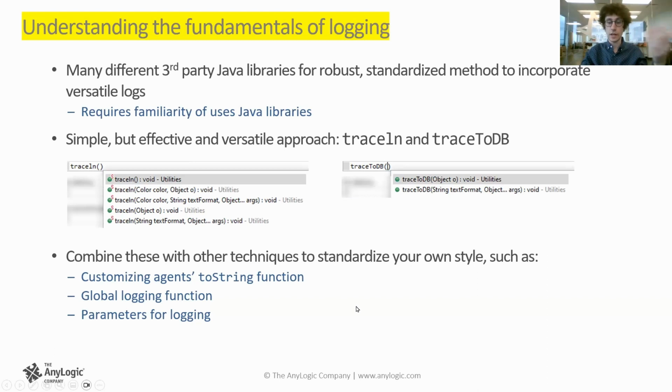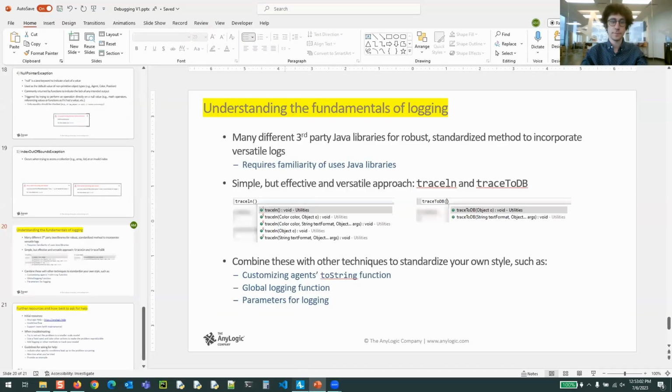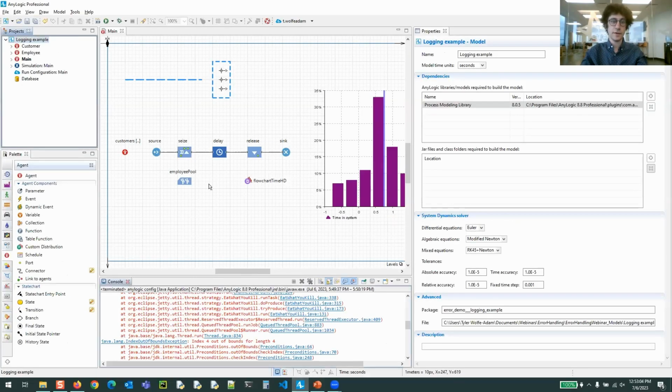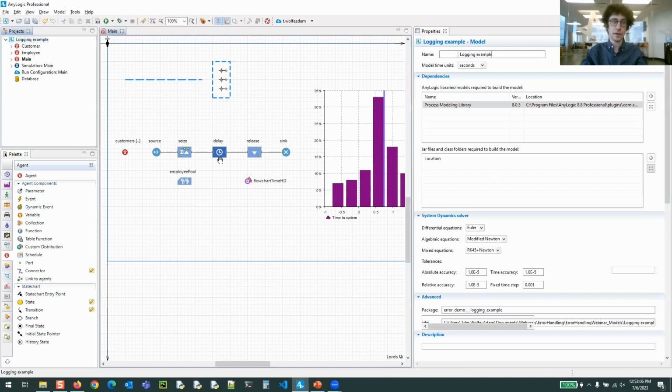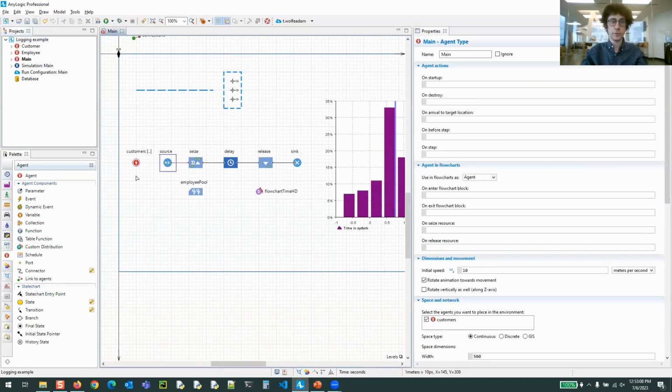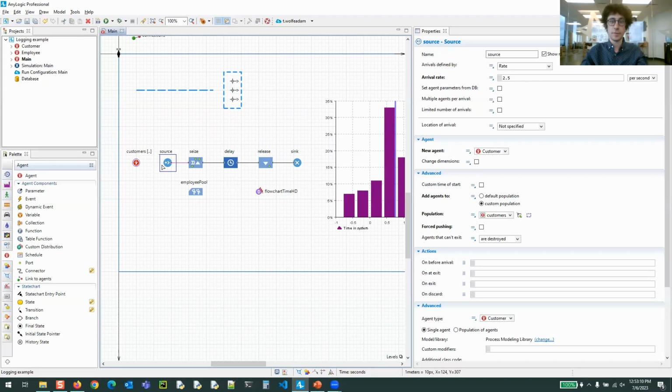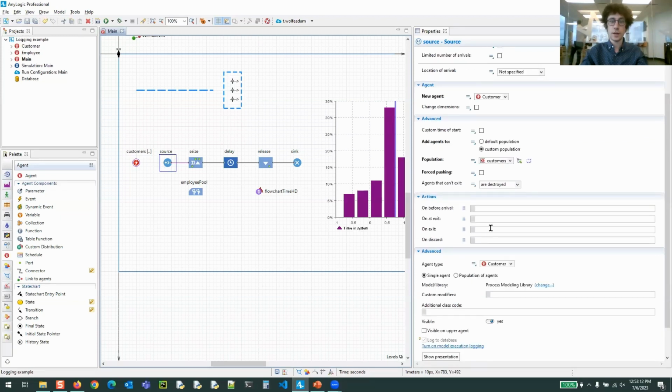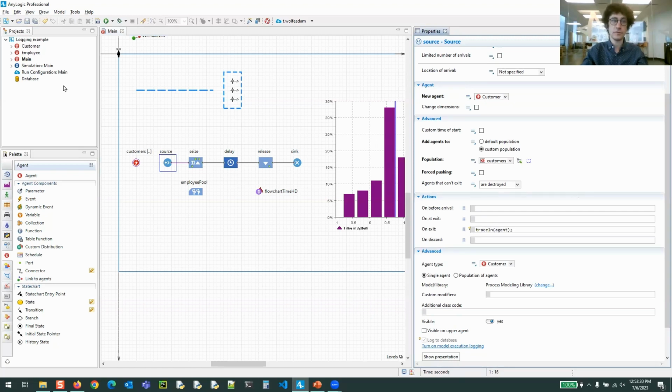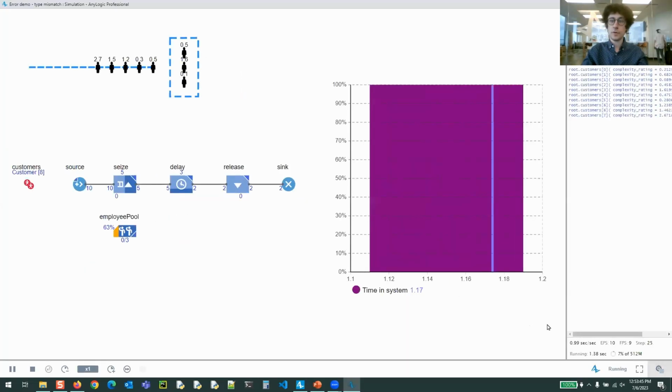And I'll talk about some of these other things as well that can help you to standardize your own style, like customizing your own functions and having different parameters. So for this, I have, again, this baseline model. What I'll do is, for example, in the source block on the onExit, I will print out attributes of the agent itself. So to start, I could just do traceLN agent and then run the model.